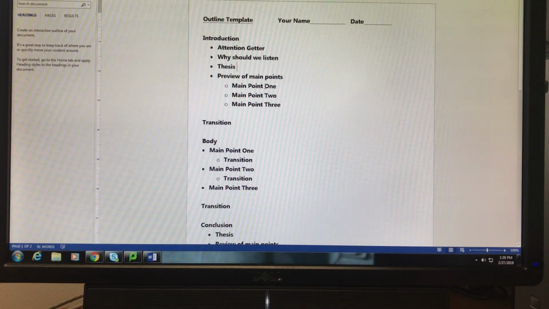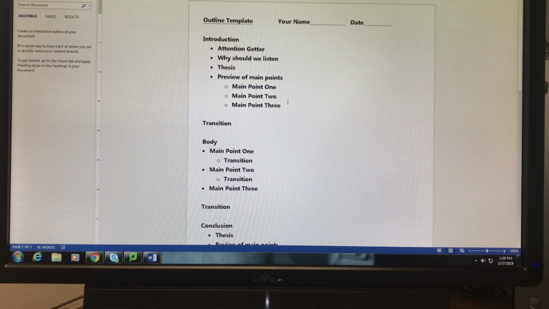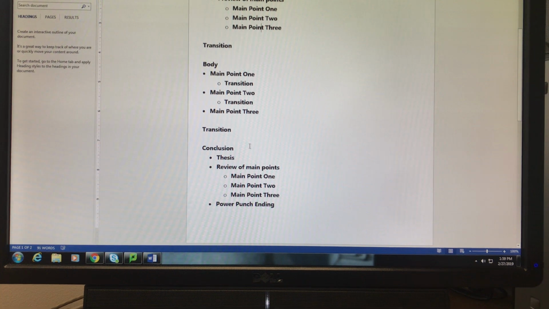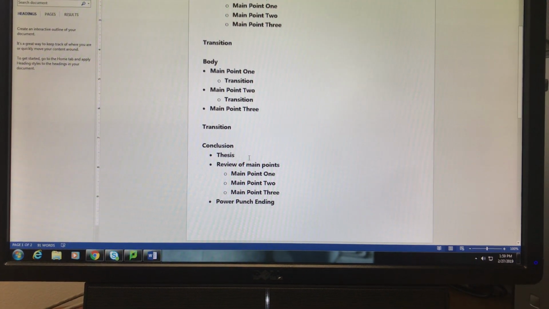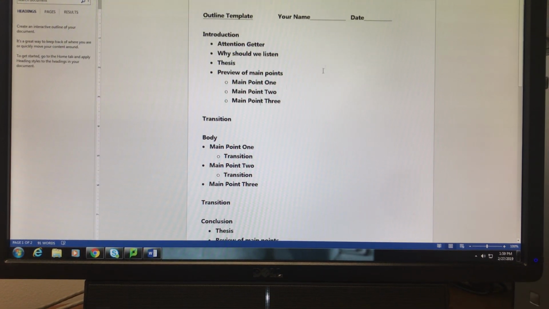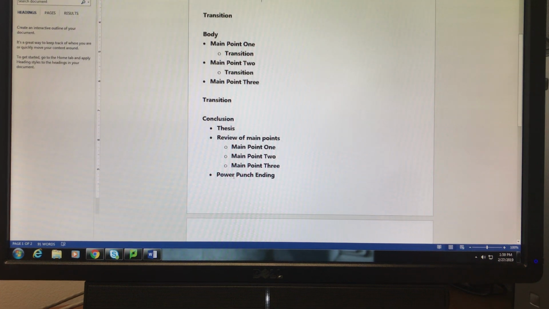Preview of main points. You're going to tell us 1, 2, 3 very specific things about your topic. You're going to have a transition. Then you're going to detail the 1, 2, 3 things about your topic. You'll transition. You'll remind us what the topic was, you'll remind us of the 3 points, and then have a power punch ending. I'd like these to be about 4 to 6 minutes, so figure that's about a minute for each main point, and then a minute for this part up here, and a minute for this down here.